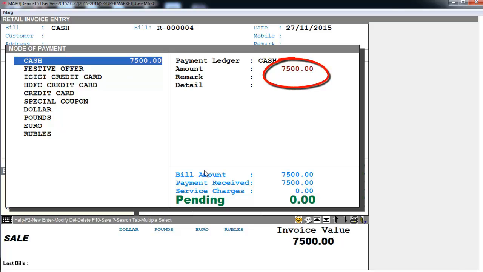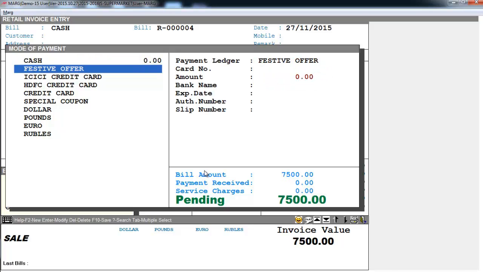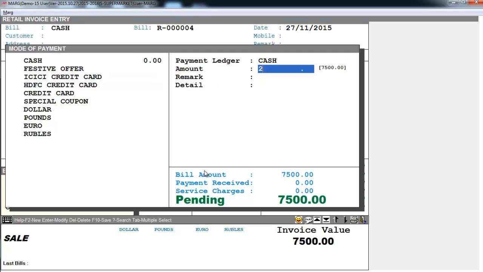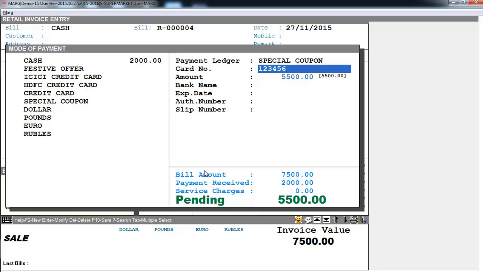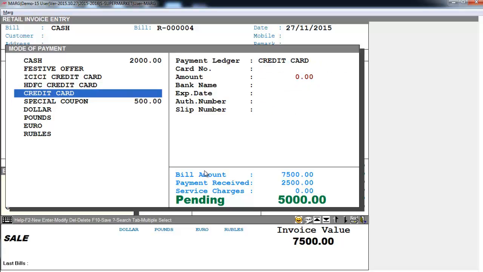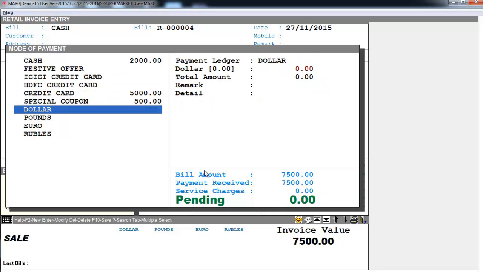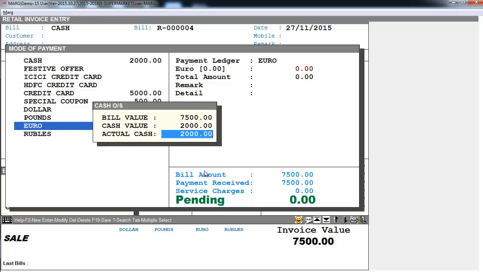Now you see the total bill is 7,500. Now suppose your customer has done payment of 2,000 in cash. So you will select cash and feed the amount here. Now suppose you have issued special coupon. So you will select special coupon and define coupon number. Then press enter. Suppose 500 is offered against this coupon. Then press enter. You can also receive payment through credit card by defining the credit card number and define amount, bank name. So you can receive payment in multiple modes. Simply you will press the end key and save this.